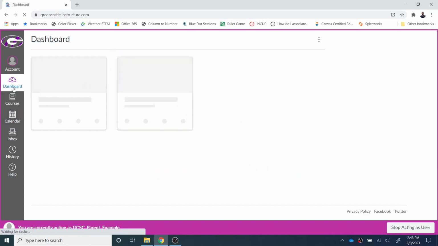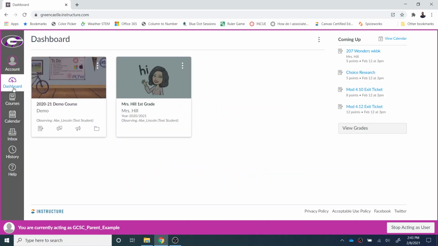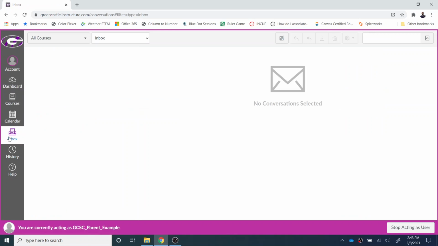So let's just go back to the dashboard because that's kind of where we start from and we try to end from as well. The last place I'd like to take a deeper dive is the inbox. The inbox right here provides me with a way to securely and quickly and accurately message my teacher. Of course, you can do that by email, but it can be easy to type an email address in wrong or something like that.